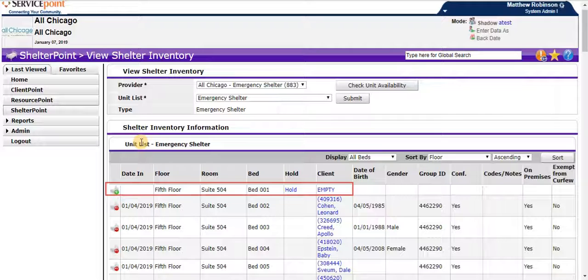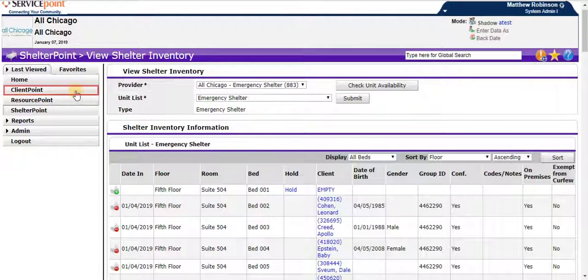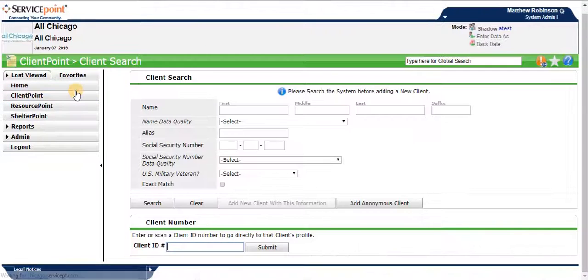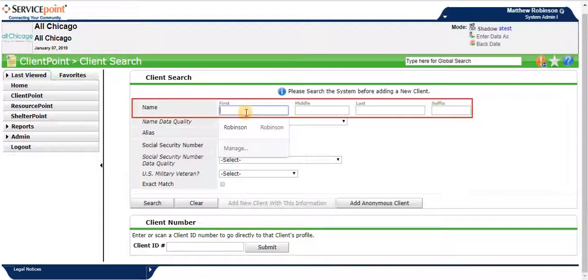Now, this is a good time to talk about the difference between exiting a client and checking them out from a unit in ShelterPoint. My client still is part of my project, and so even though I've checked them out of a unit, I also need to exit them from the project, or I at least want to do that in this case. So I'm going over to ClientPoint, where I'll search for my client in the same way.